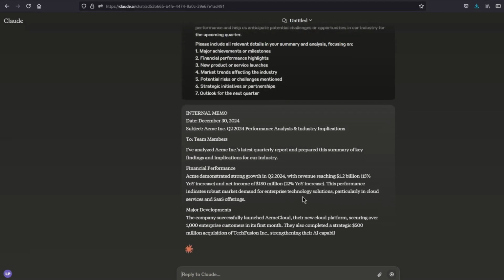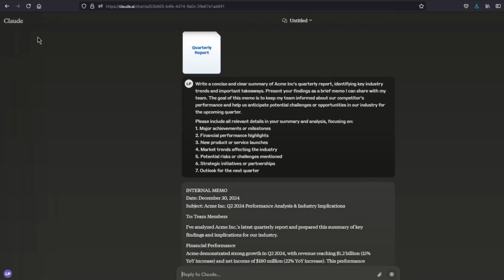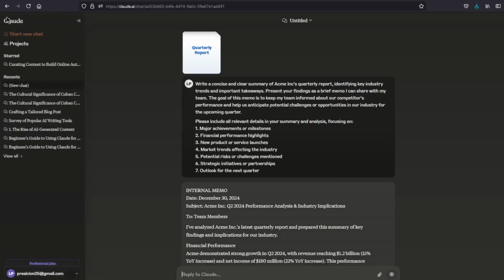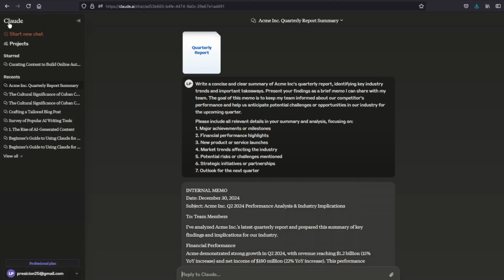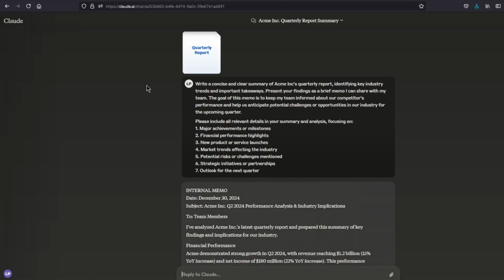So this is just some general information. That's about it for the basics of Claude. It's very, very similar to ChatGPT and some of these other chatbots. I just wanted to give an overview of this so people can understand what it is and what it actually does.